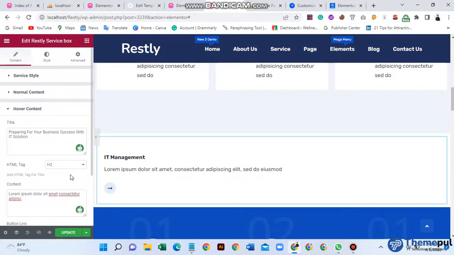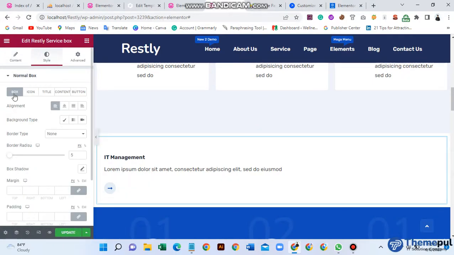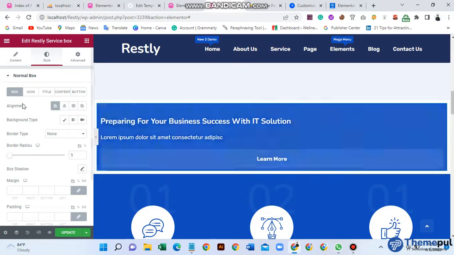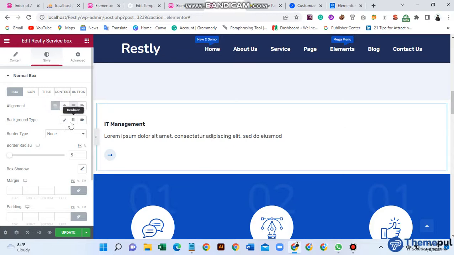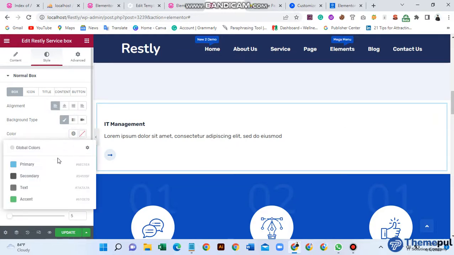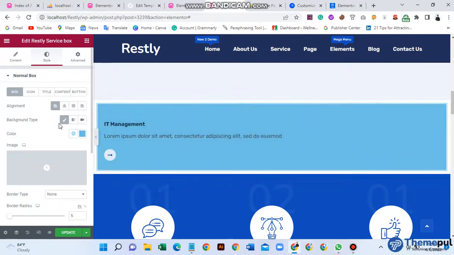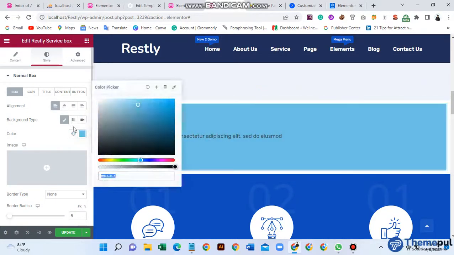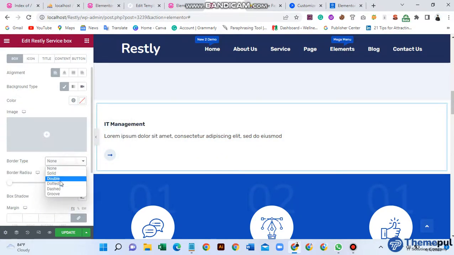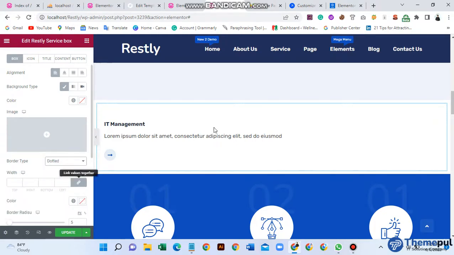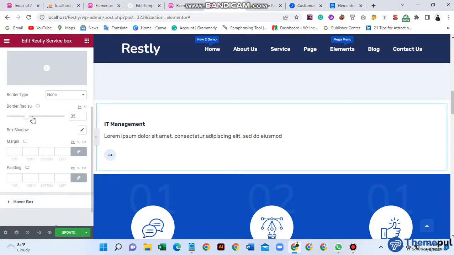And that is the content style. Then the style. Here is style, box style. This is box style, box alignment. And background type, you need to change the background color. This is the general background change. I don't need to use this right now. You see, border type: none, solid, and dotted. Okay, border radius, and margin and padding also.